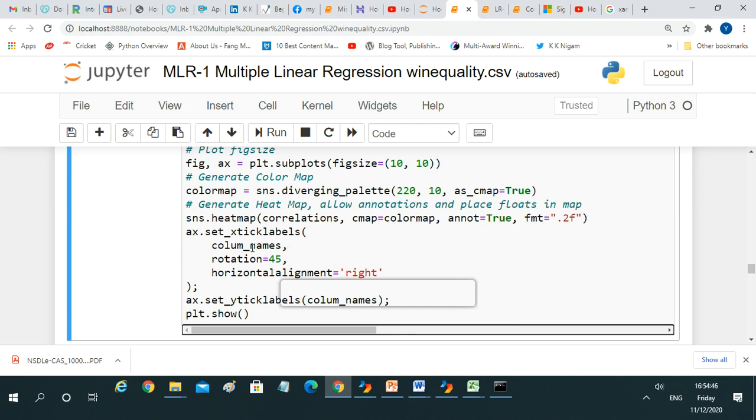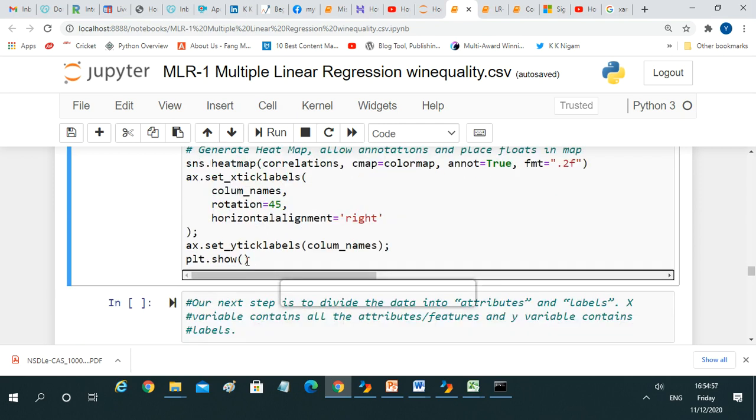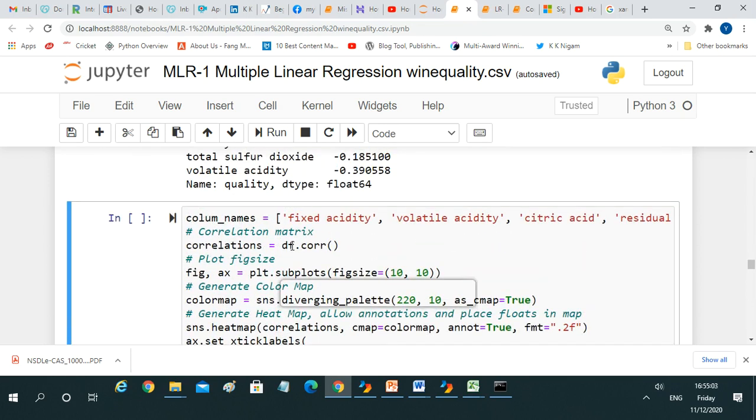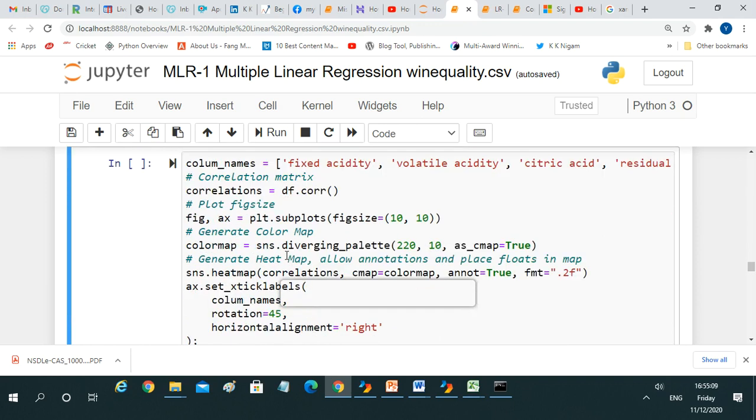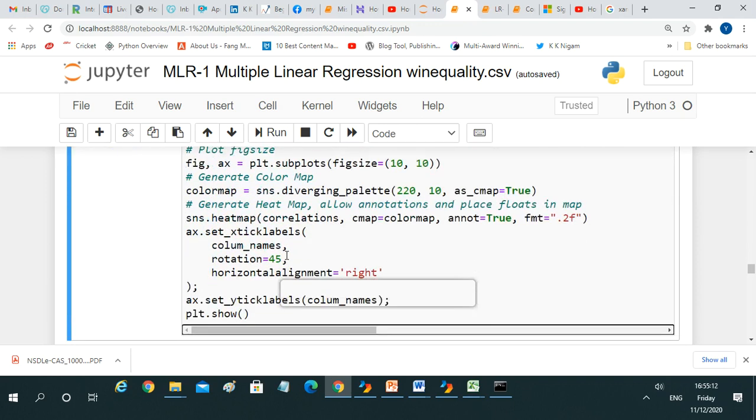And then ax.set_xticklabels with column names, rotation is equal to 45, horizontal alignment is equal to right, and then ax.set_yticklabels with column names, and then plt.show. When you write this code, you can go through it again and try to understand. The more times you keep referring to it, the more you will understand.